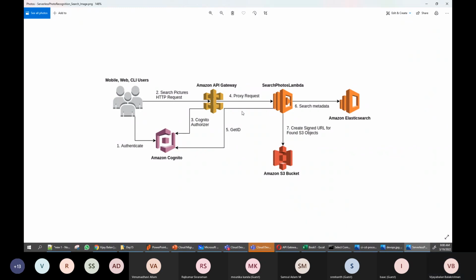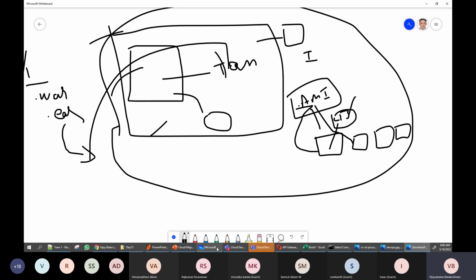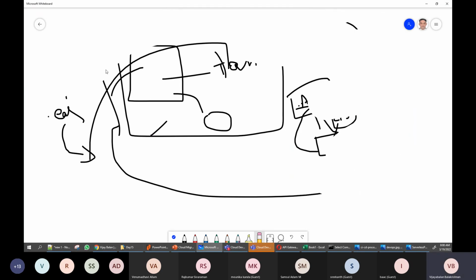In this, what kind of security will you enforce? Okay, before going to that question, how will you create this infrastructure? Can anyone tell me? I'm going to ask a very straightforward question. How do you create this infrastructure?